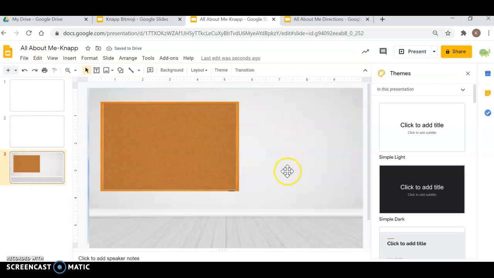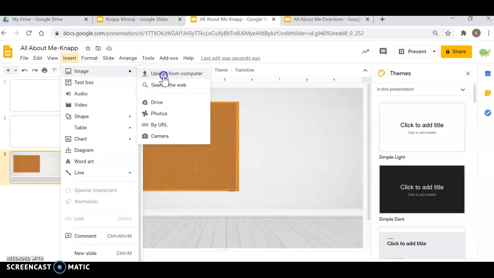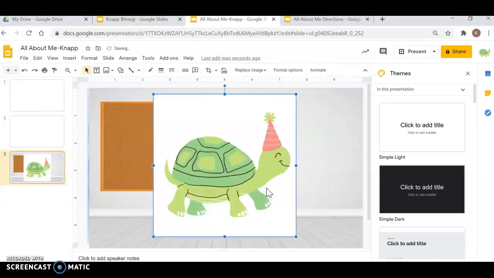So next you're going to have an avatar, some avatar that represents you. If you want to add a Bitmoji, you can. There are directions in the All About Me directions to add that extension to Google. If not, don't worry about it. Once you've picked your avatar, you're going to go to image, and you can upload an image from your computer. So if my avatar is this turtle, you can make that your turtle.